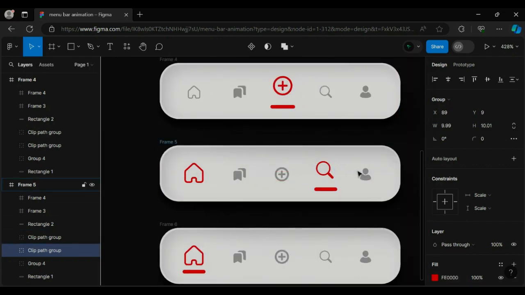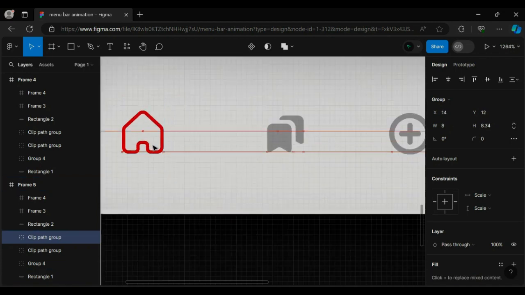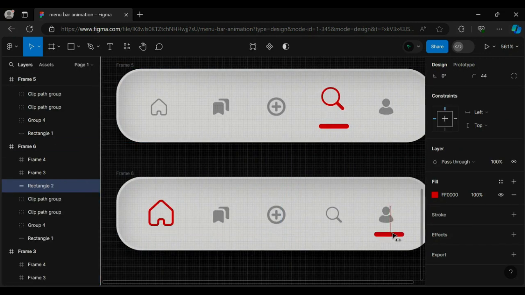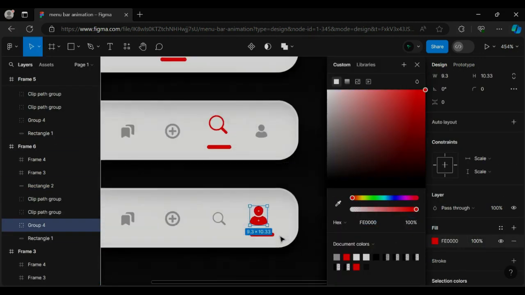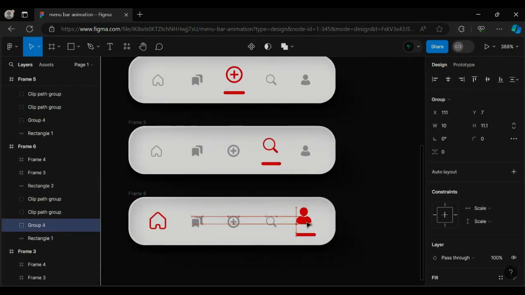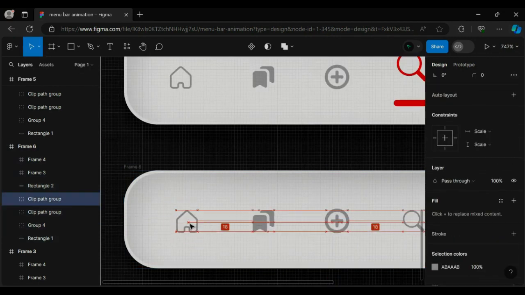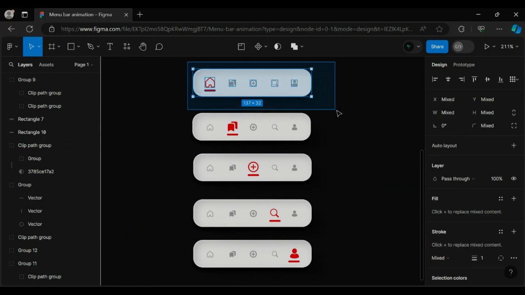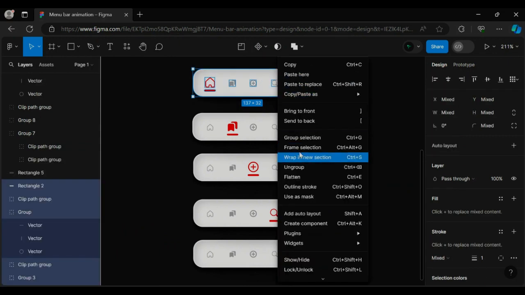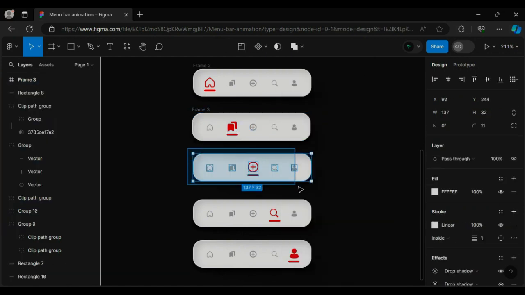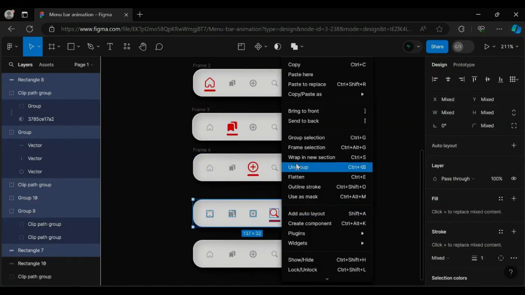Move the icons a little bit up for a smooth rising animation. And lastly, for the profile icon. Now convert each menu bar into a frame. Select the menu bar, right-click, and select frame selection. Do the same for all.